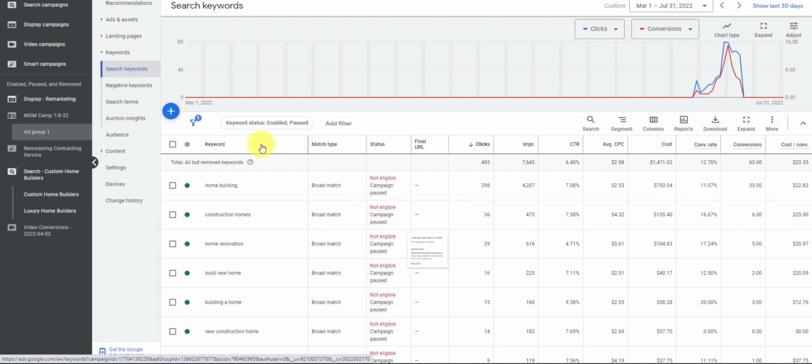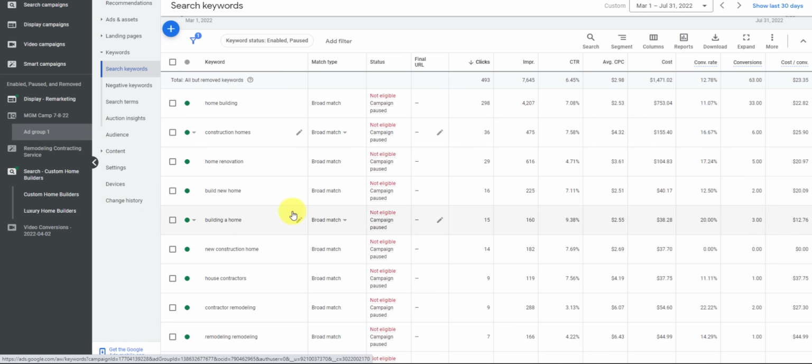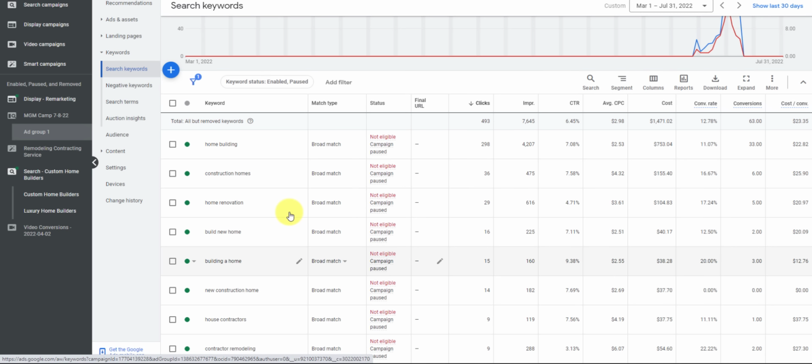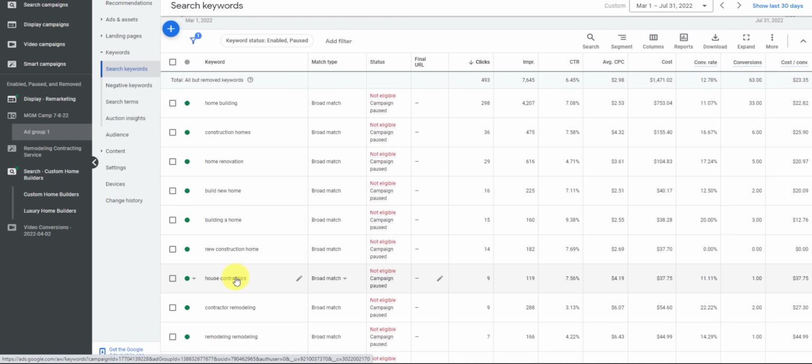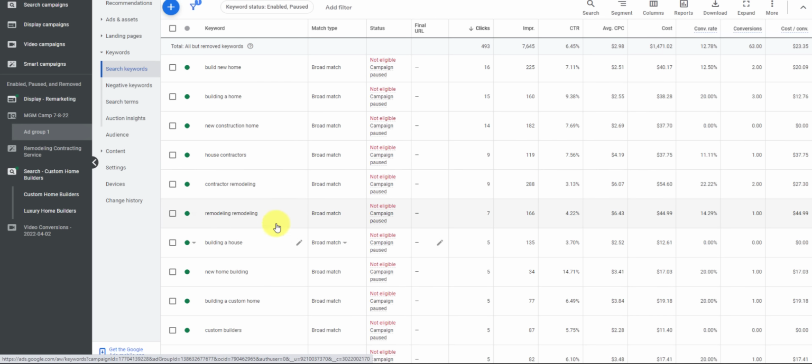So you've got broad match with automated bidding with incorrect tracking. So this was already set up to fail. It's not going to work at all. The other thing, you've got a mix. This client, remember, they're a custom home builder. That's their main thing. And you've got house contractors, remodeling.